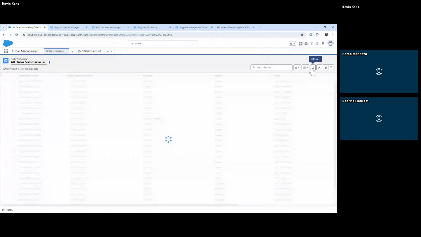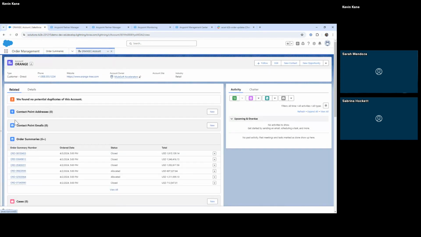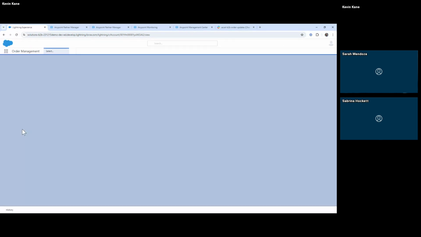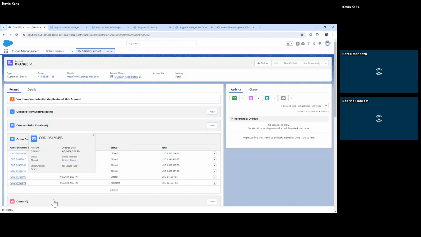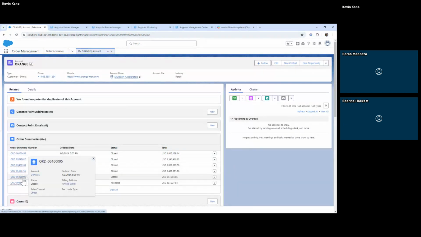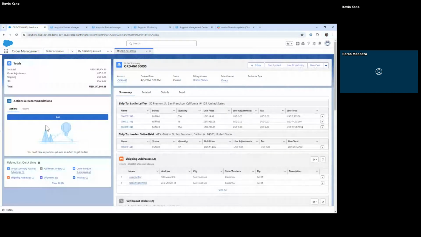Let's refresh our order summaries, and we can see that the new order summary has come in from the inbound purchase order. And if we look at the related tab of the account, and I was trying to avoid refreshing this, we can see that it's come in here as well. So let's take a look at what actually got created. Here we can see the high-level details corresponding to the order header.